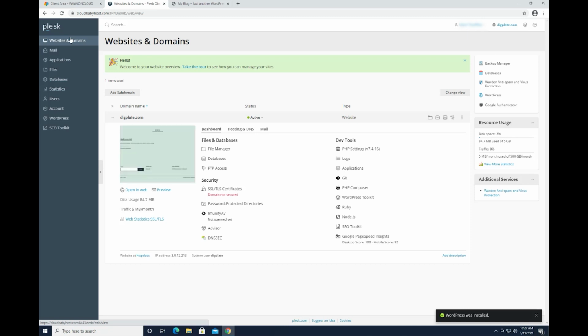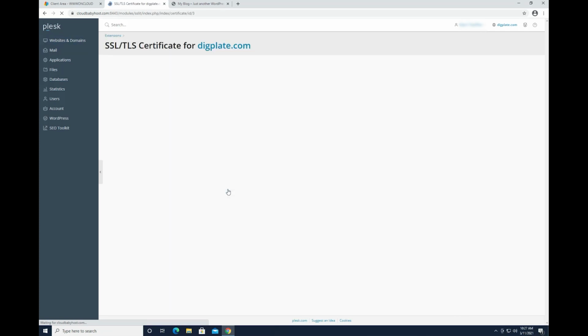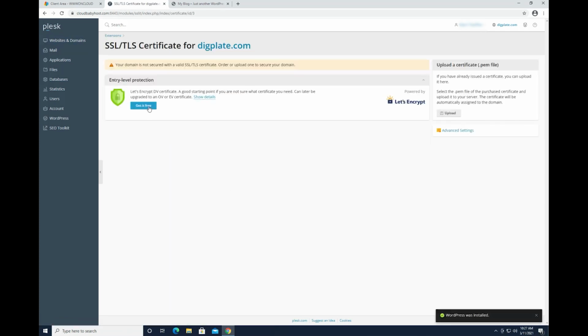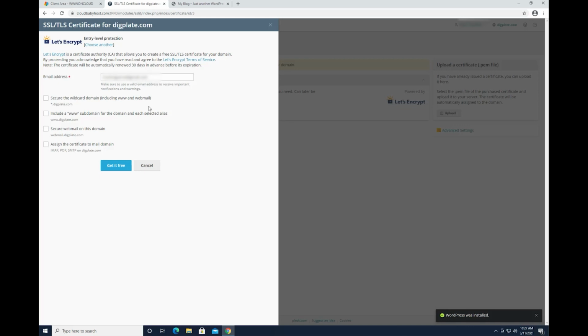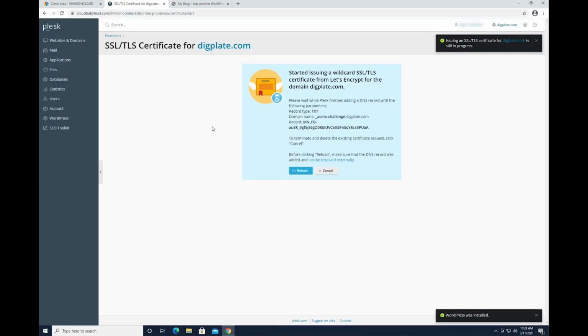Back to Websites and Domains. Click SSL TLS Certificates. Click Get It Free. Let's anchor to the certificate authority. Enter email. Choose what you want, but we recommend you select all. Click Get It Free. You'll find this window, which is very important. We need to add a TXT record to DNS.